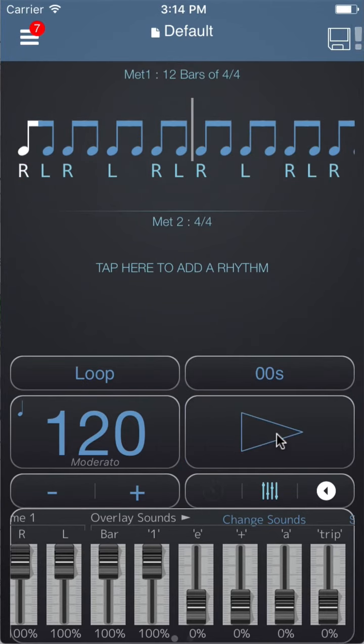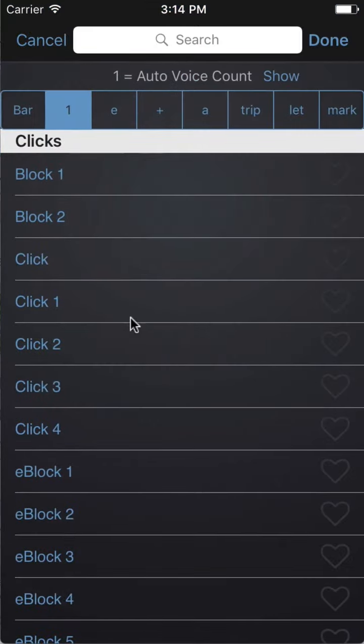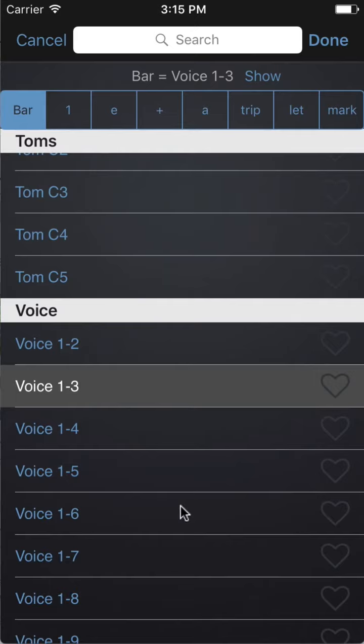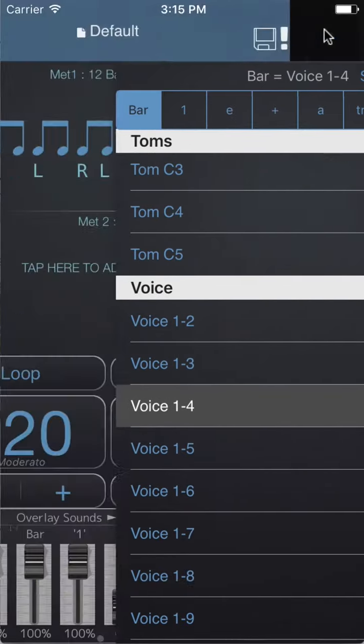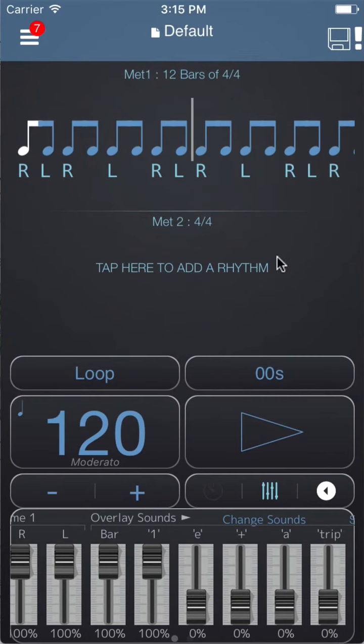Now, if you wanted this to count groups of 4 bars instead of groups of 3 bars, then you would click on change sounds. And for the bar, we can click where it says show to show what we're currently on, and we'll choose 1 to 4. So this will now count 4 bar sections instead of 3 bar sections, and yet our rhythm changes after 3 bar sections. So you get to hear how this works if you're playing it and thinking in sets of 4 bars.